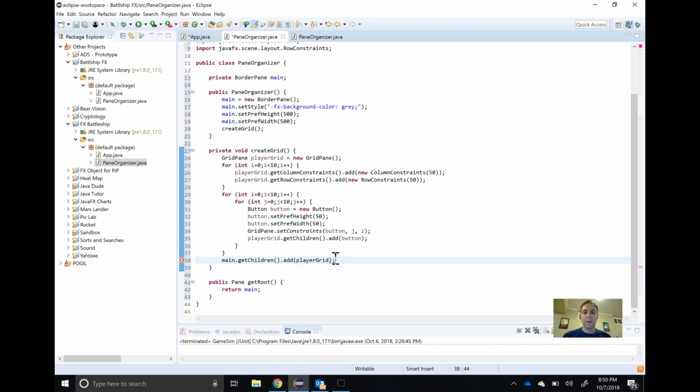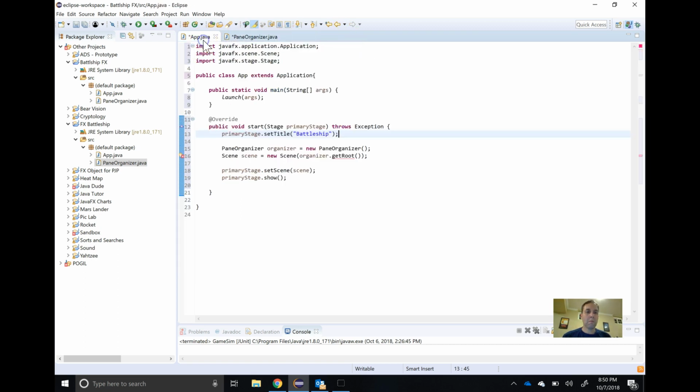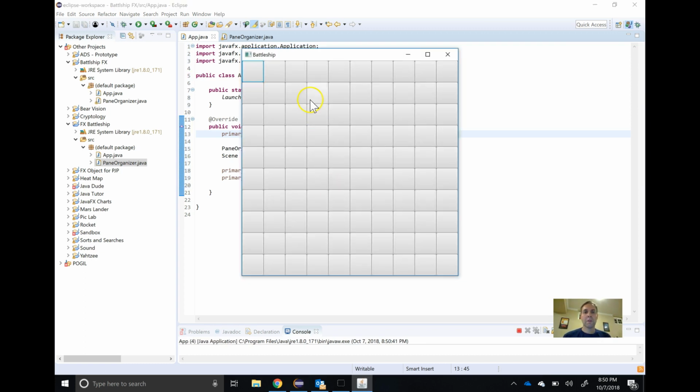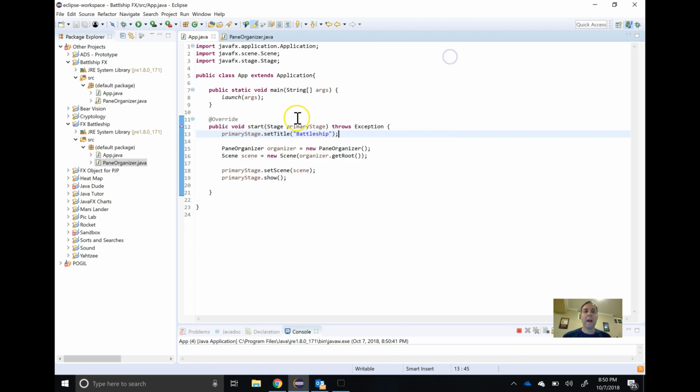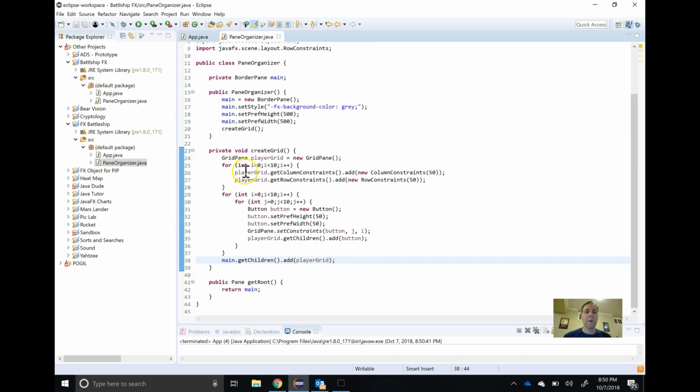Okay. Now if I run this now, I should see my grid, and I should see a whole bunch of buttons coming up. Okay, and the buttons don't do anything right now, and that's okay. We haven't set up our buttons. But let's take a look at how we could set up something with our buttons.